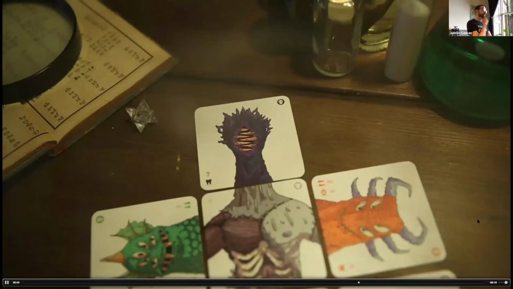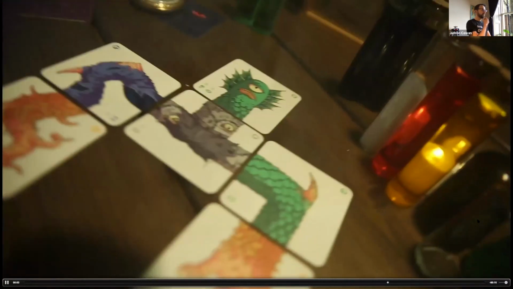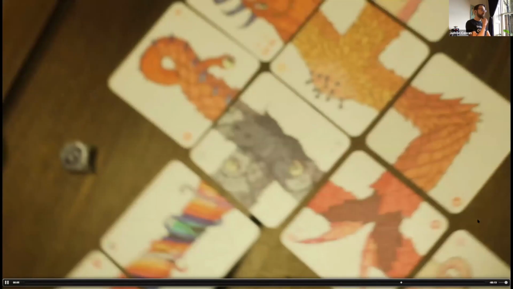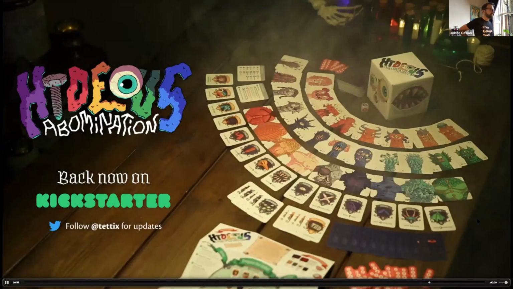It's got razor-sharp claws, evil flesh-eating jaws, eerie eyeballs and wings. It's a terrible thing. It keeps growing and bending. Tell me where will it end? It's a hideous abomination. Hideous Abomination comes with everything you see here.